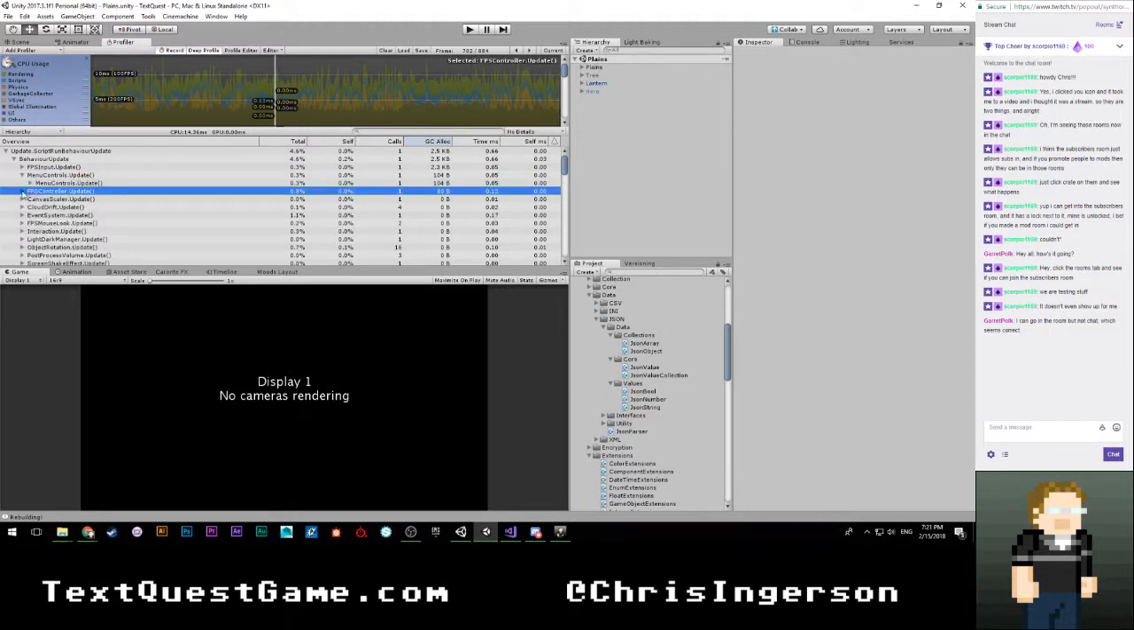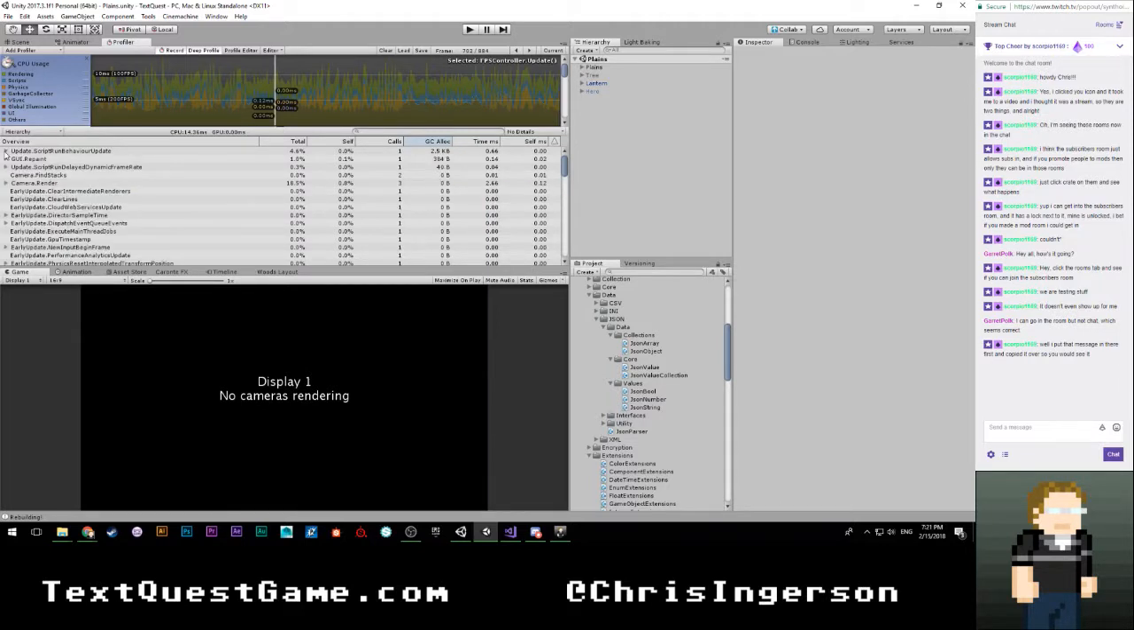Okay, so let's see. FPS input.update. Wow, I really don't have a ton of garbage being generated here. Kind of makes it hard for me to clean it up.